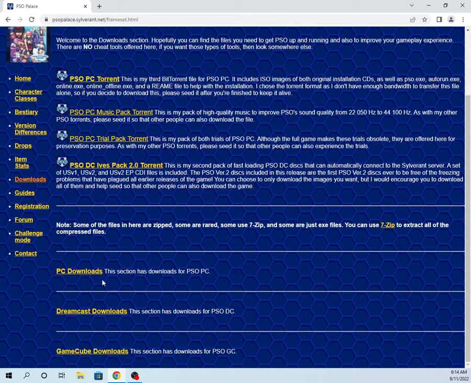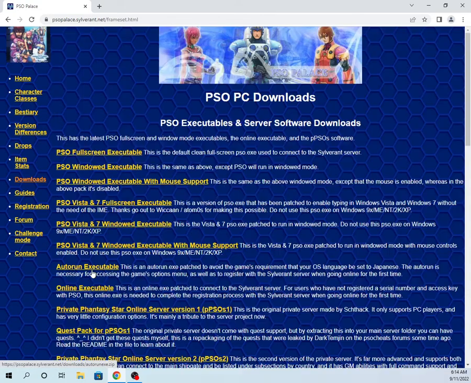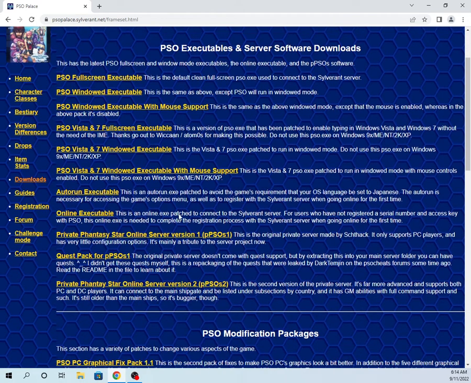Let's see, here we go. I want to go to PC downloads. And here you got a full screen executable, windowed executable, windowed with mouse support, Vista and 7 full screen executable. This one here is what comes with the file pack. Another windowed executable. There's various ones, auto run. A lot of these here already come with the archive for the game installation.